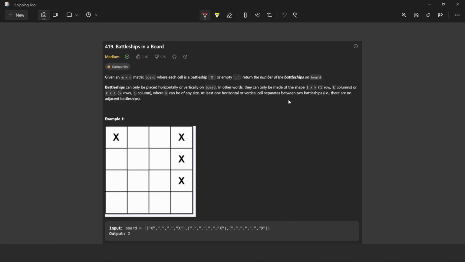In other words, they could be made up of the shape 1 times k, 1 row and k columns, or k times 1, k rows and 1 column, where k can be of any size. At least one horizontal or vertical cell separates two battleships. So basically, this second paragraph is saying that we could only have battleships that are horizontal, like this, or vertical, like this.